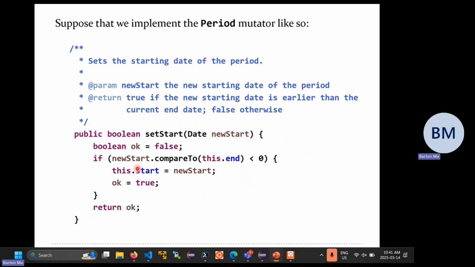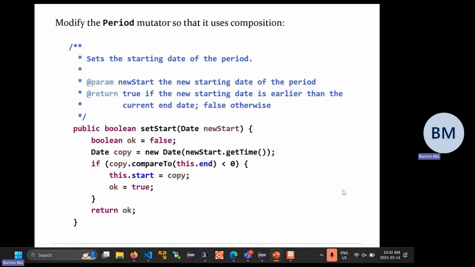Here, we validate the new start time. If the new start time is less than the current end time, everything's fine. But now when you write this start equals new start, you have a problem. You're saying this dot start refers to the exact same object as new start. Whoever has that reference to new start can now change the start time of the period. How do you fix it? Copy new start. Make a copy of new start, and then validate the copy.